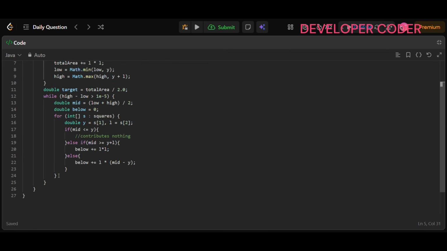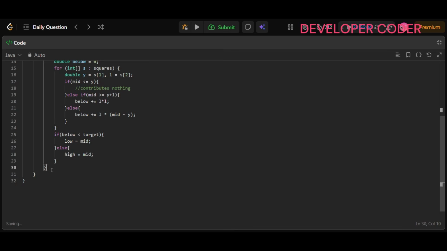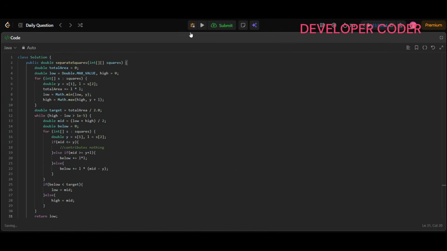Okay, and this is done here, and here I will simply write if below is less than target, in that case your low is going to be updated to mid. Else your high is going to be updated to mid. And in the end here you have to return low. That's it. Okay, this is your code. Just 33 lines of code.